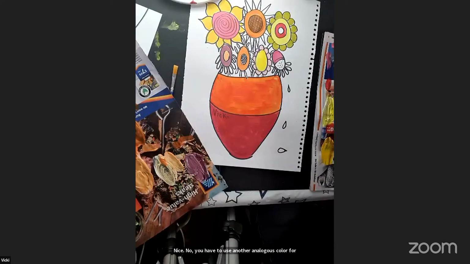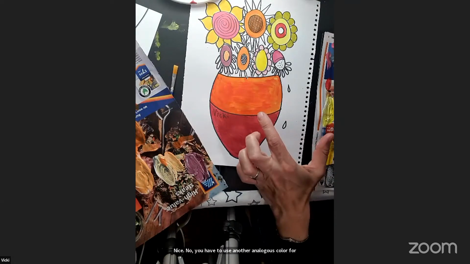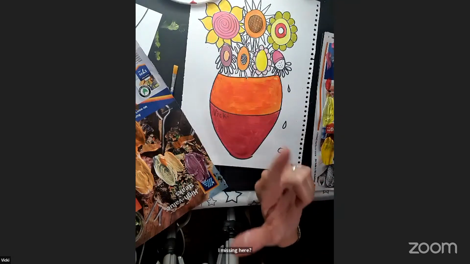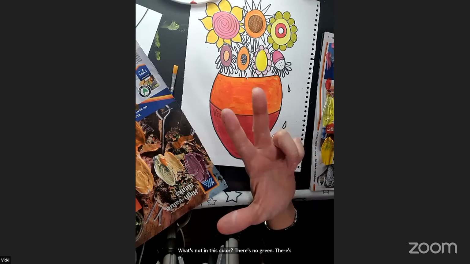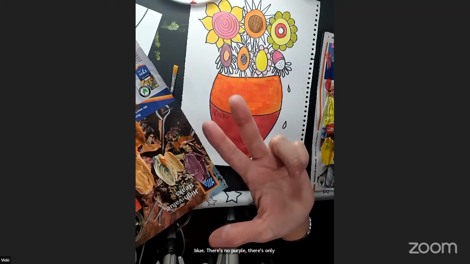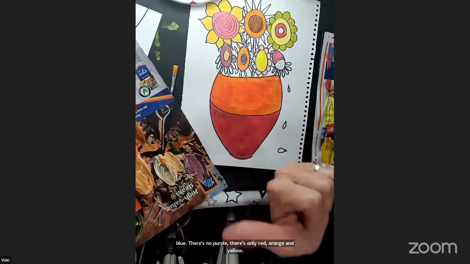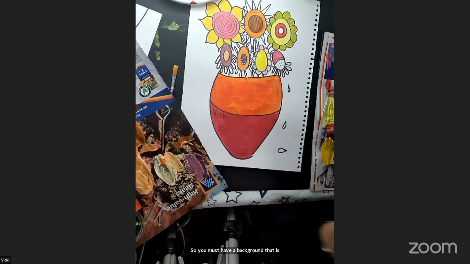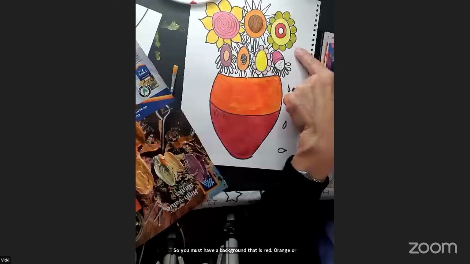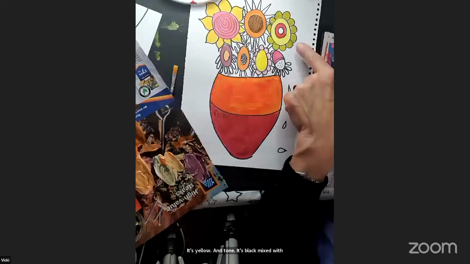You can't use, for example, what color am I missing here? What's not in this color? There's no green, there's no blue, there's no purple, there's only red, orange, and yellow. So you must have a background that is red, orange, or yellow. That's it. Now, I know this looks like green. It's not. What color is it? It's yellow and toned. It's black mixed with yellow. Okay, it looks like green, but it's not, trust me.